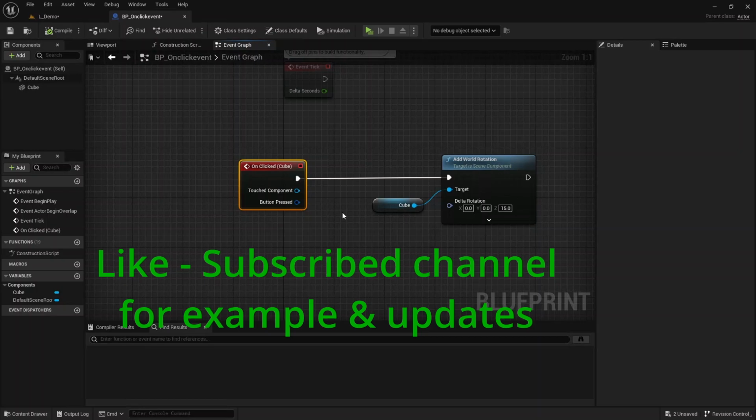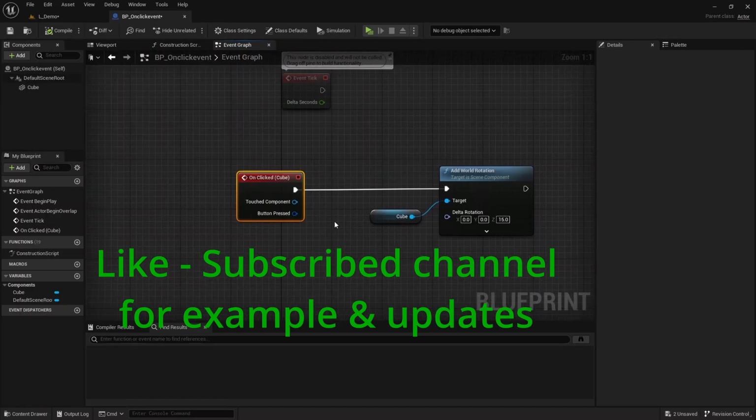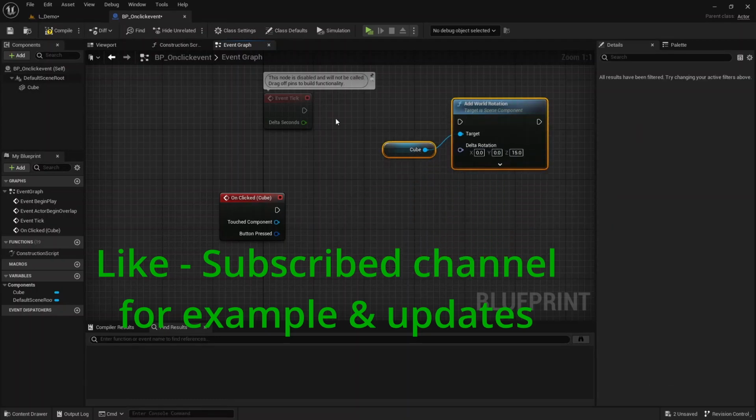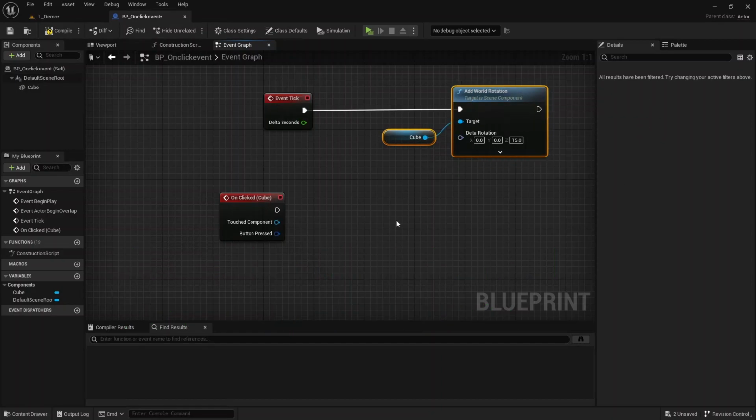I will also show one more application of the cube rotation. Okay, what we will do is we will make the cube rotate on click, and we will stop the rotation of the cube when we click on the cube again. So to get continued rotation of the cube, we will connect this with event tick. So the cube will rotate continuously, but it should start rotation only when I click on the cube.